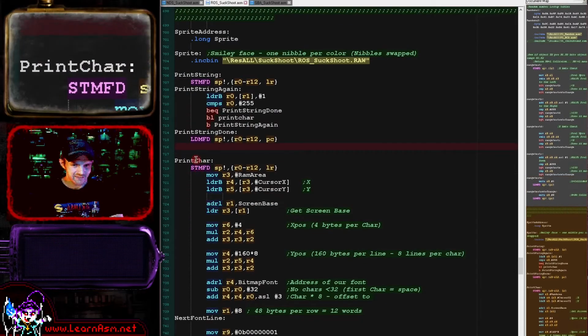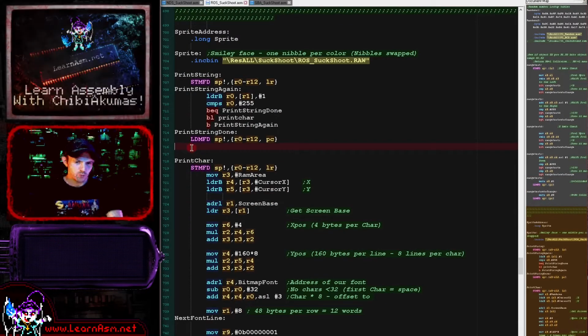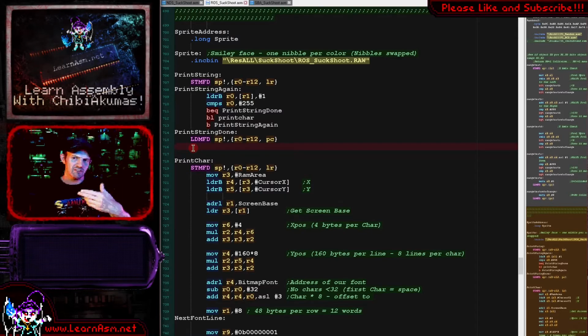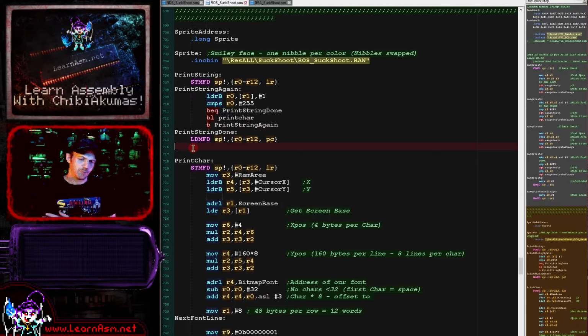So this is our print character routine. Now the way this will work is we will calculate from a cursor X and a cursor Y position, which is a character position, and we will calculate the base, and then we will transfer our font to the screen. Now our font is in 1 bit per pixel format, but our screen is in 4 bits per pixel format. So we will need to convert it.